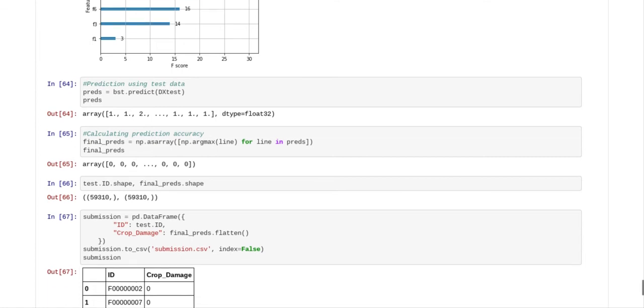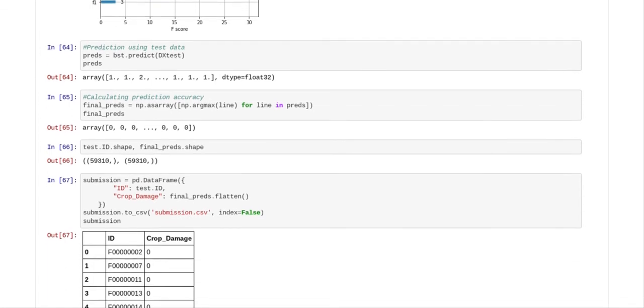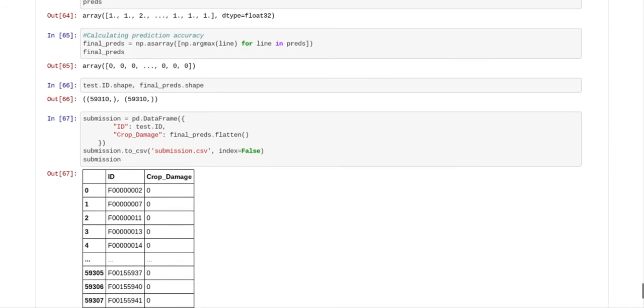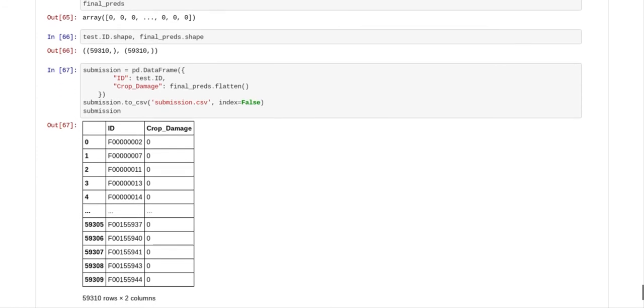So we set up preds and it output an array. And so final preds output an array 2. We had to prepare the data to be sent out for submission. And so we tested the shape of test ID and final preds to make sure that they were the same shape.